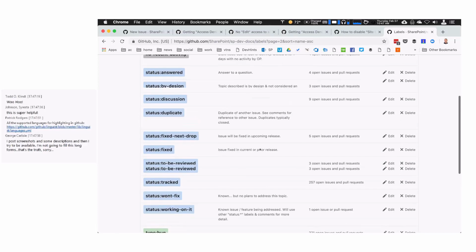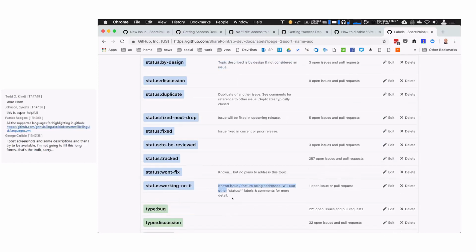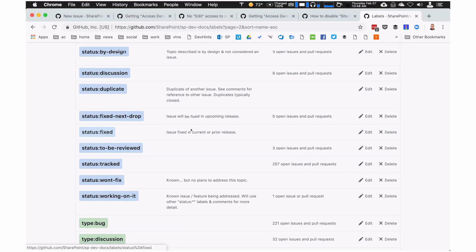We've got these other ones here for the status so you can see where things are. If someone's asked a question, we've answered it, we'll say that. If something is working the way it's supposed to, we'll say that. If there's an issue that has been acknowledged by Microsoft, but we don't have a timeline on when it's going to get released, we put working on it on there. And then if we know when it's going to get released, we'll say it's fixed in the next drop, or we'll say it's fixed and then we'll close it.